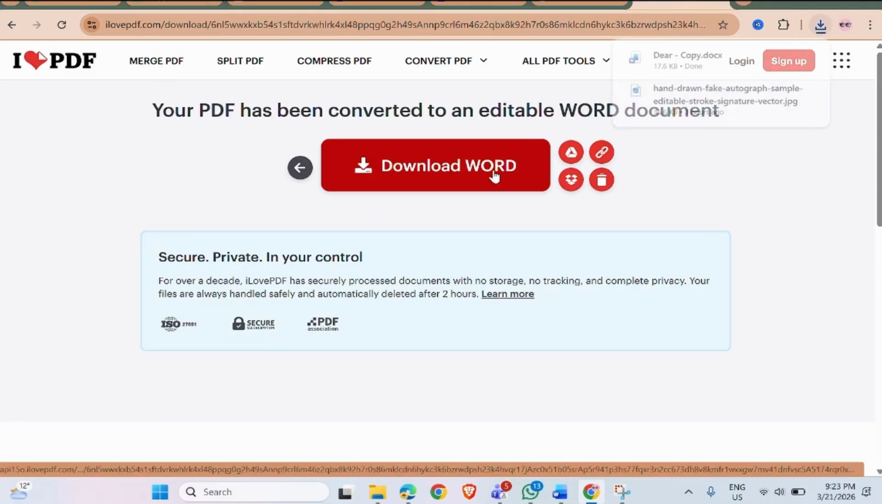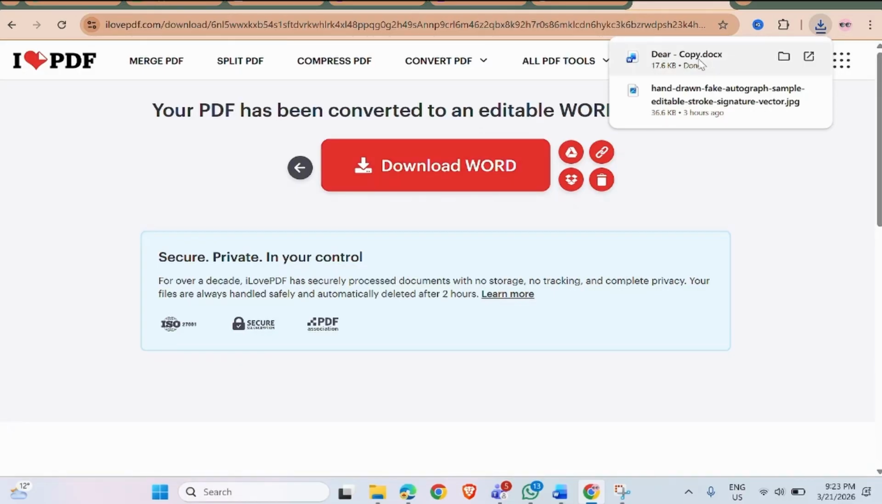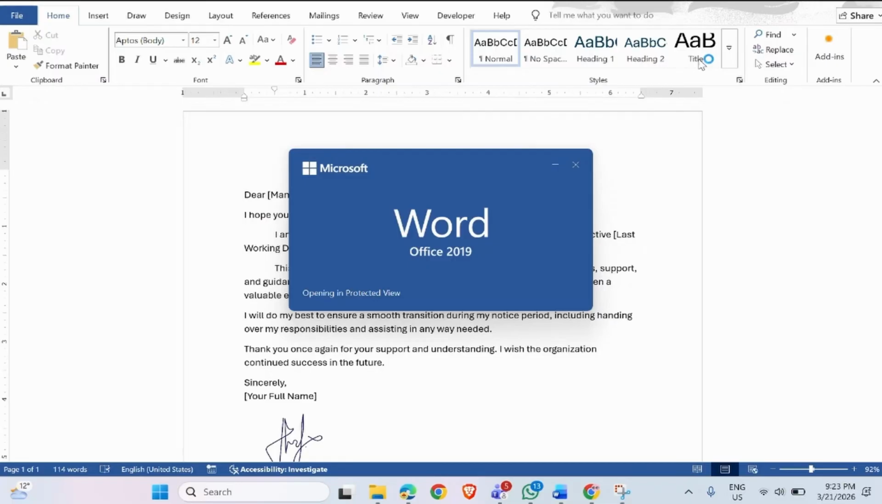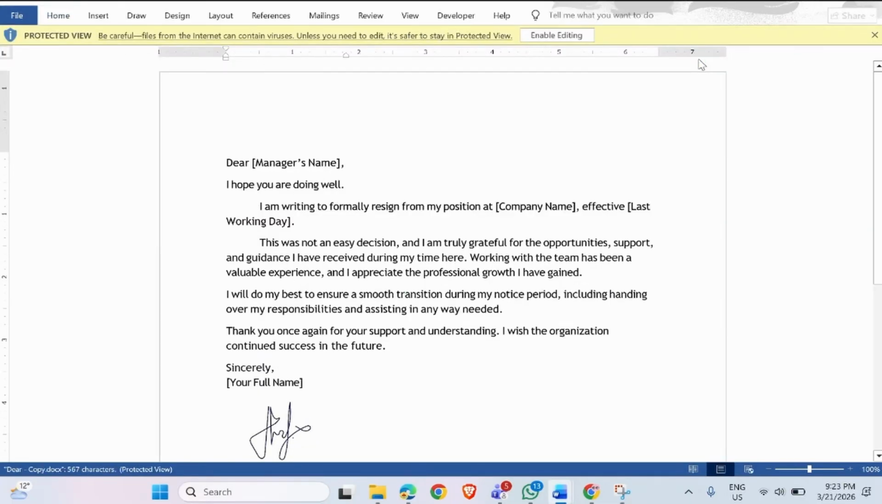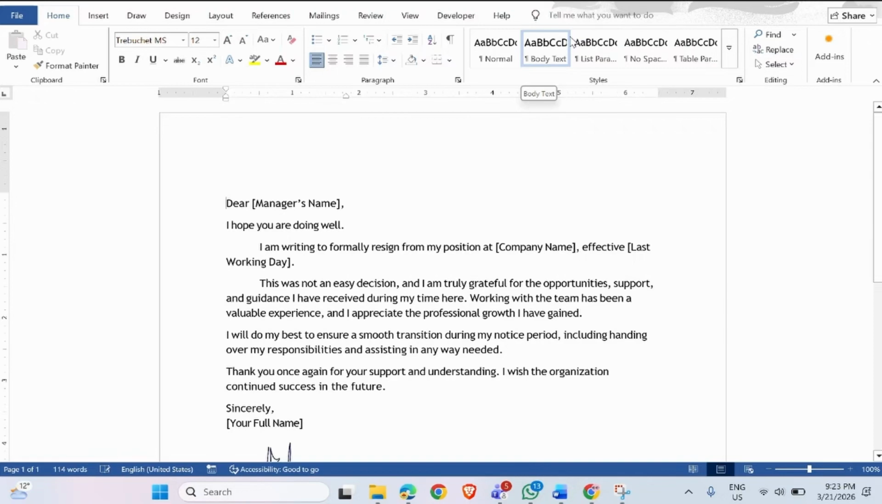So now your PDF has been converted to an editable Word file. Just tap on it and then your Word file will open up and then you can easily edit it. Just tap on enable editing and work on it.